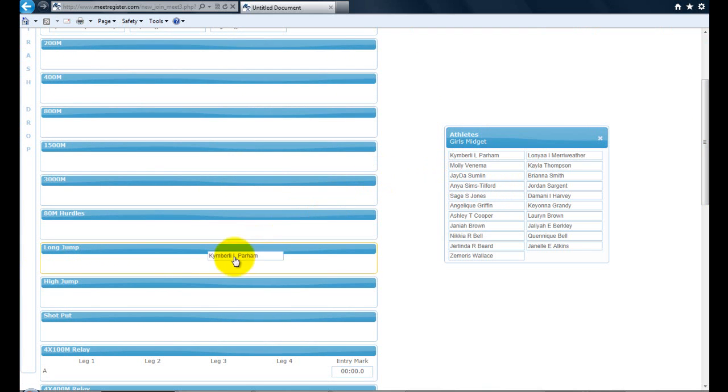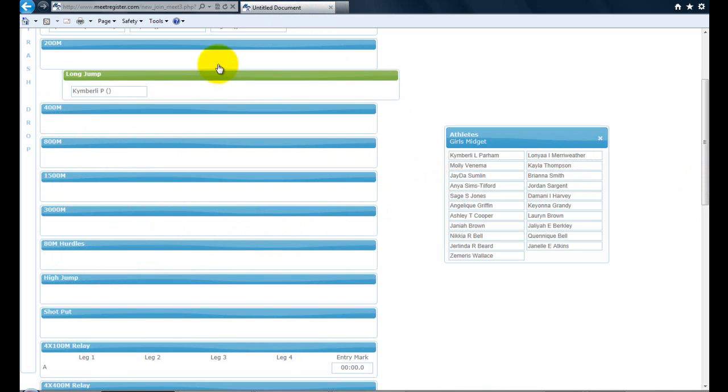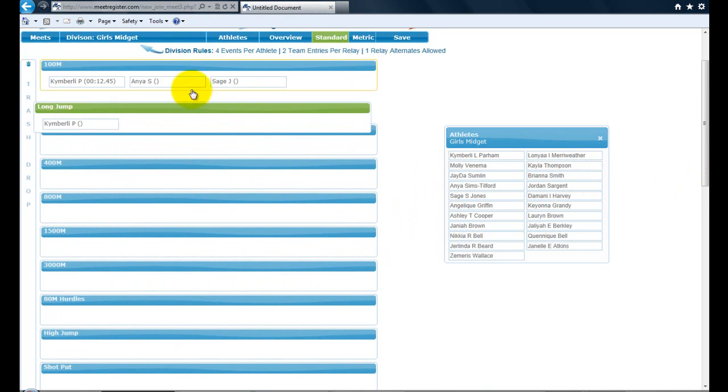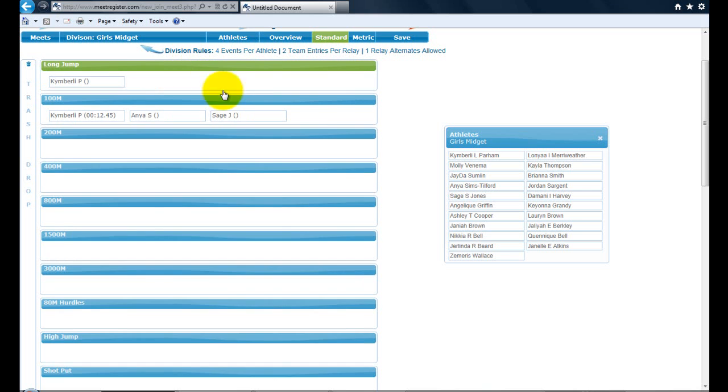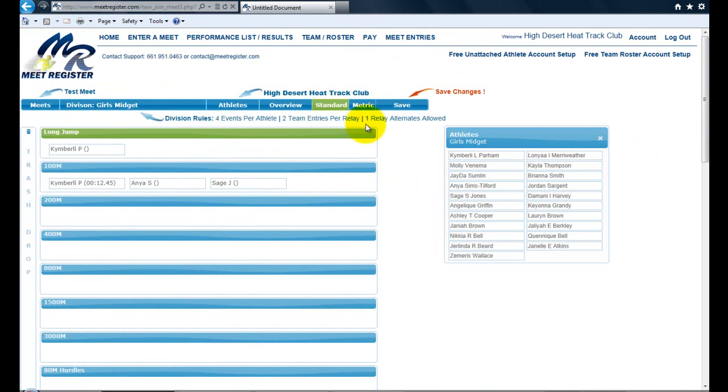Let's take this particular athlete and drag him to the long jump. Before that, if you notice, we had to scroll down to get to the long jump, which takes our top bars off the screen. Well, we can solve that by simply clicking on the box and dragging it up to the top. So in this case, we took long jump, clicked and dragged it up to the top so that we can see what's happening up here.